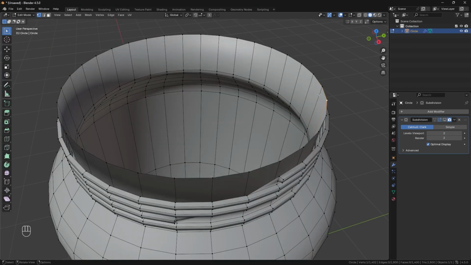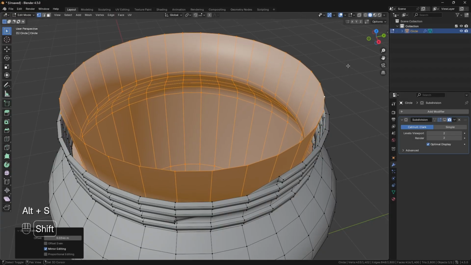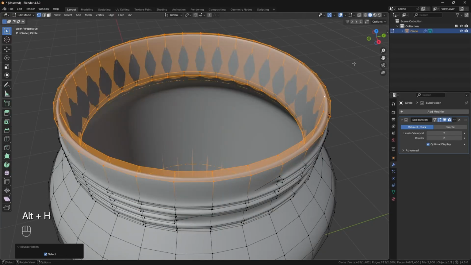Okay, now our jar is ready. You can also change the thickness of the lid by shrinking the internal section of the jar a little bit. It's your choice.